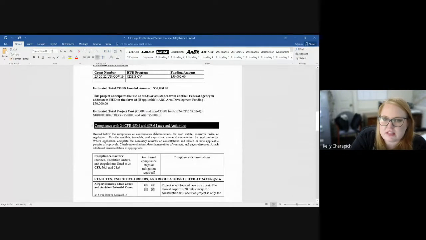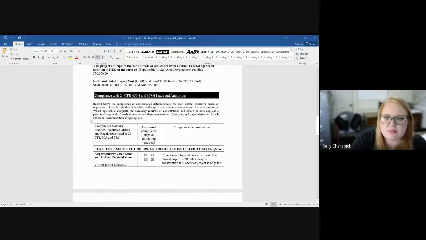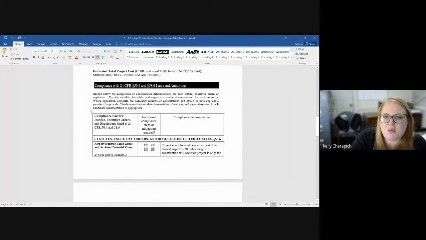So this is 58.6, laws and authorities. Like I said, the ones that everybody has to follow. So on the left, we see the statutes or executive orders, the project's formal compliance steps or mitigation required, and then compliance determinations.